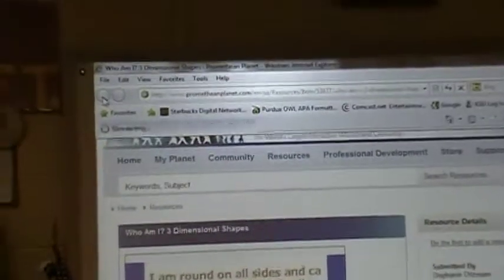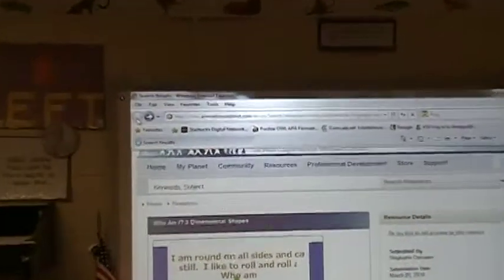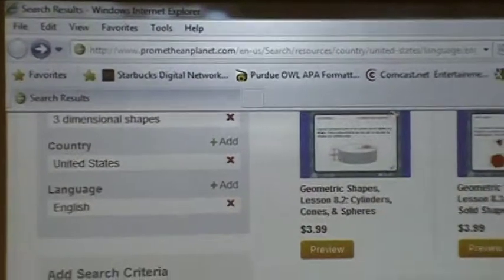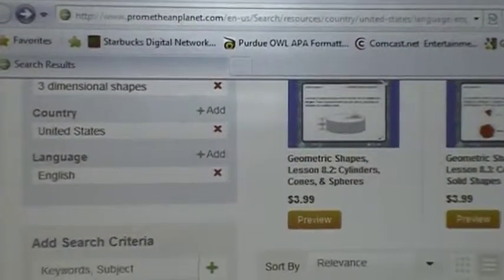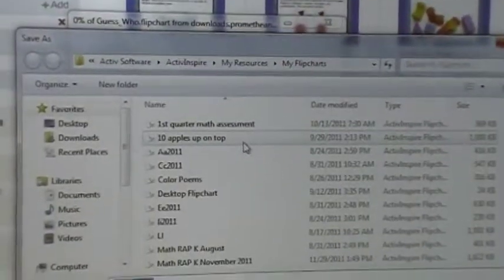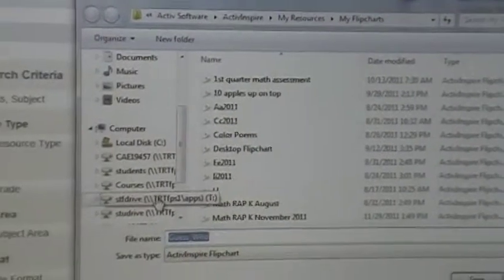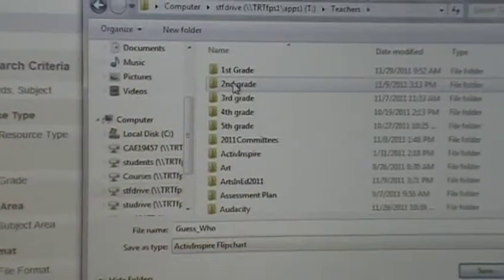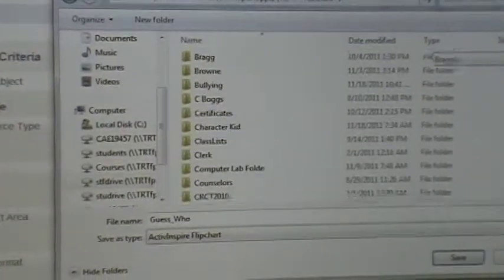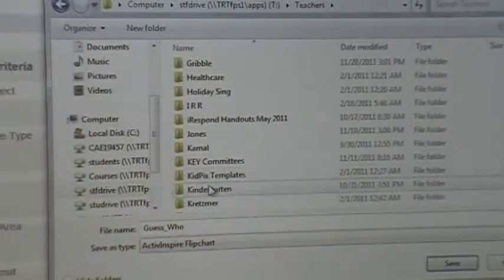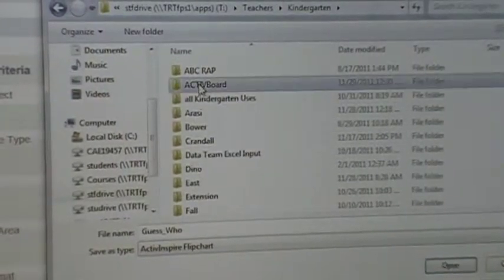So I'm going to go back and download. When I click download, it's going to ask me where I want to download this, and I'm going to save it on our T drive under Teachers, Kindergarten, and in our ActivBoard file.